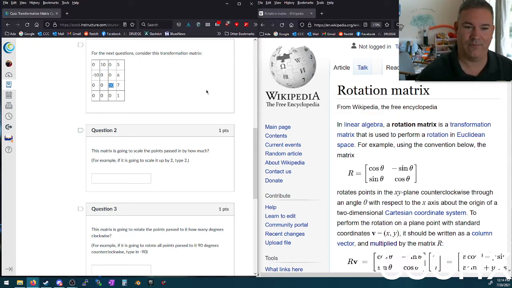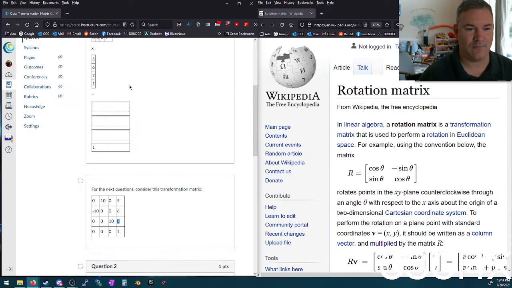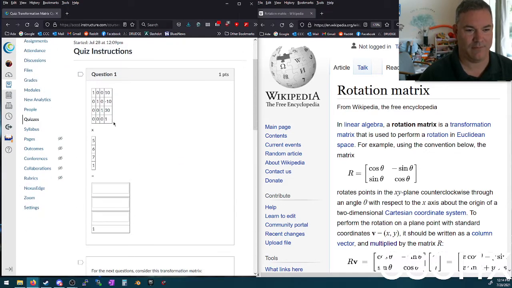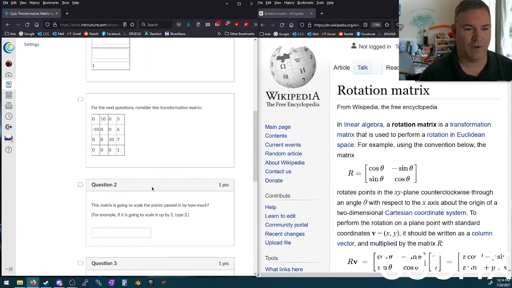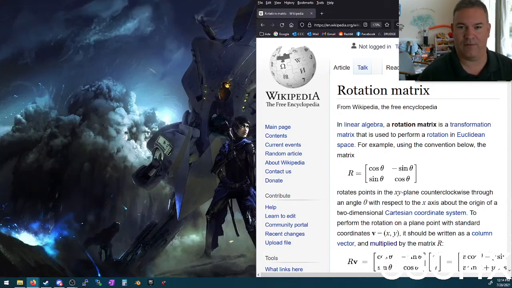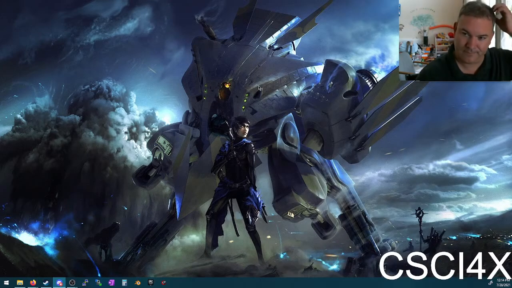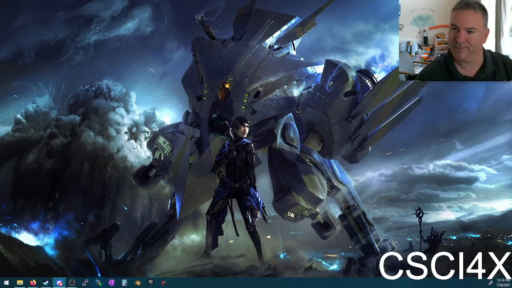And so then this is the translation part, which is the same thing that we did. So that's the translation in X, translation in Y, translation in Z. Okay. So these three things correspond to the three basic linear operations we do in video games.